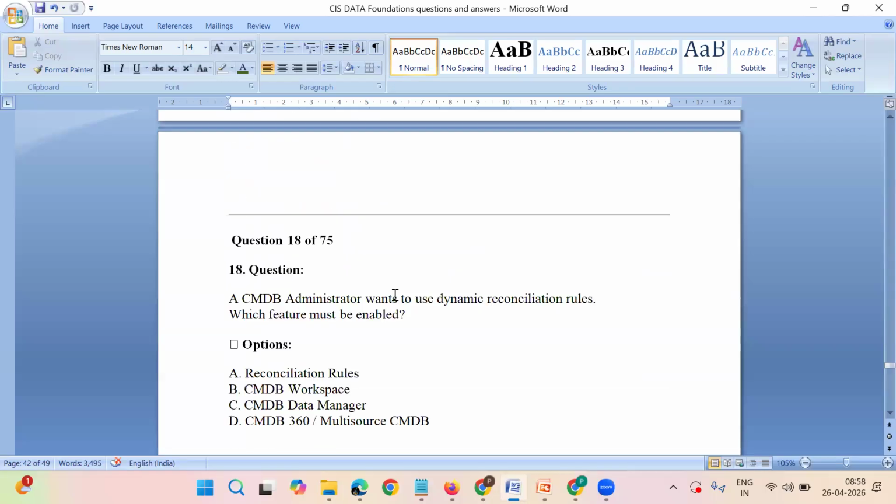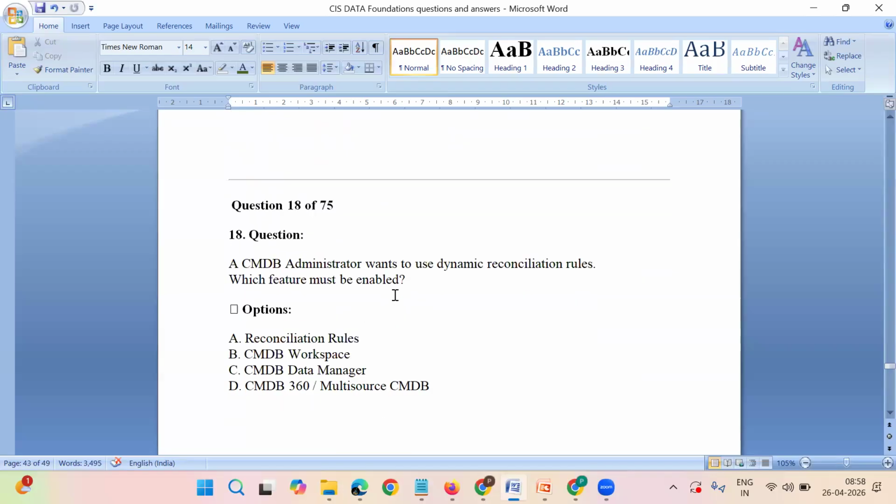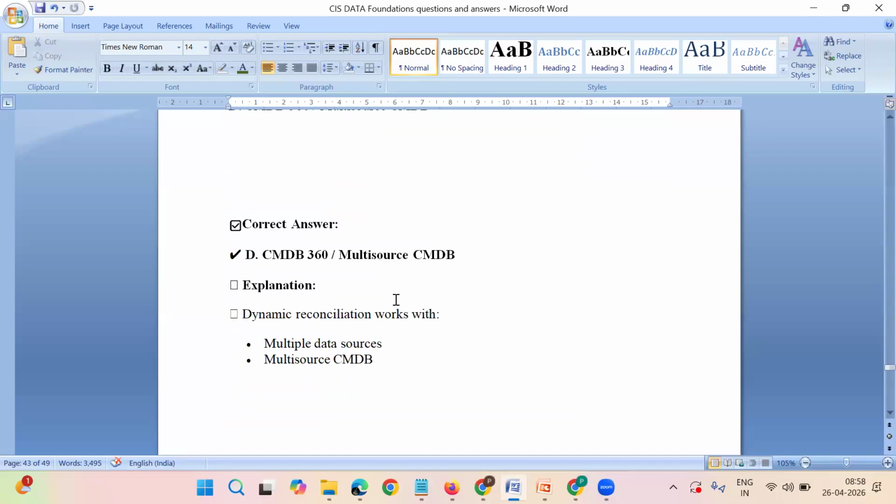Next one. A CMDB admin wants to use dynamic reconciliation rules. Which feature must be enabled? Option A, reconciliation rules. Option B, CMDB Workspace. Option C, CMDB Data Manager. Option D, CMDB 360 or multi-source CMDB. The correct answer is option D, CMDB 360 multi-source CMDB, because dynamic reconciliation works with multiple data sources and multi-source CMDB.